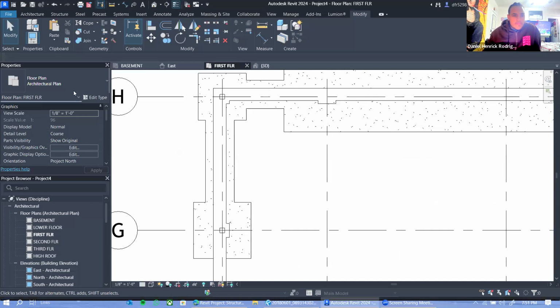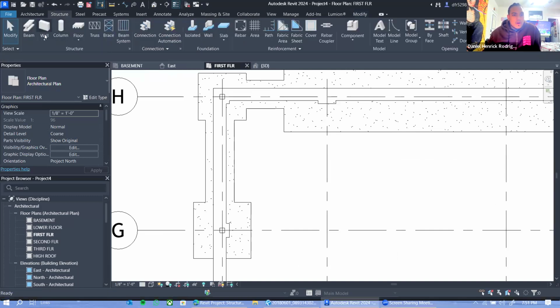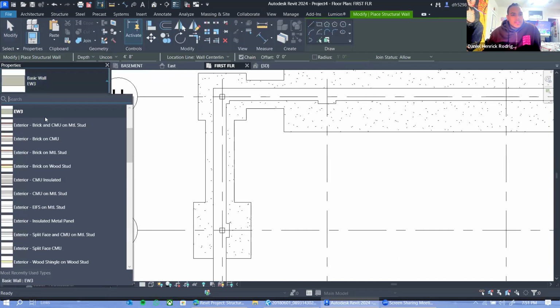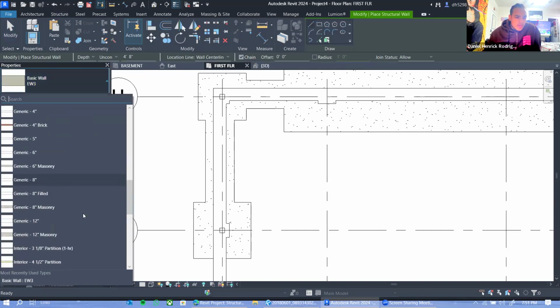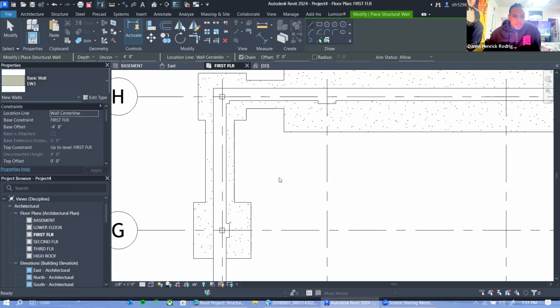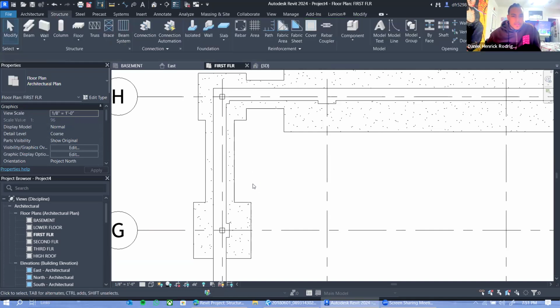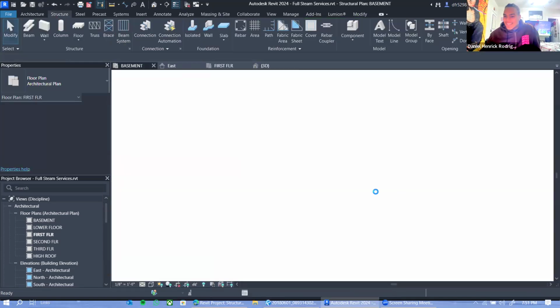So I'm gonna go to Revit, structure, wall, and then instead of the EW3 here, you guys are gonna use an M8. I'm not gonna drag the M8 from the other project. I'm just gonna use generic 8 inches. You guys actually drag the M8, copy and paste the M8 from the other project. Actually, you know what? Let me just tip it.